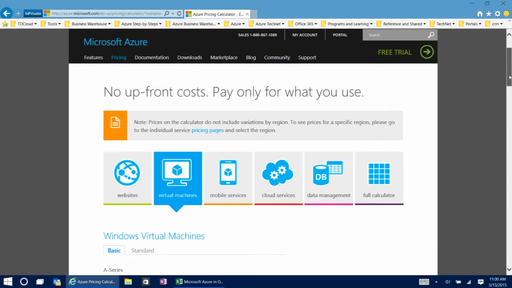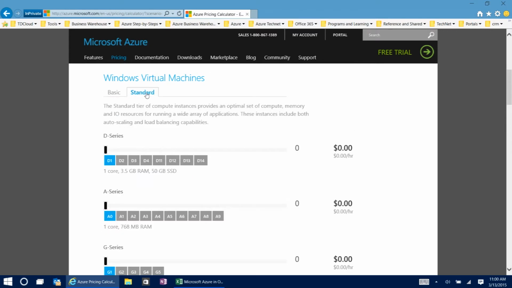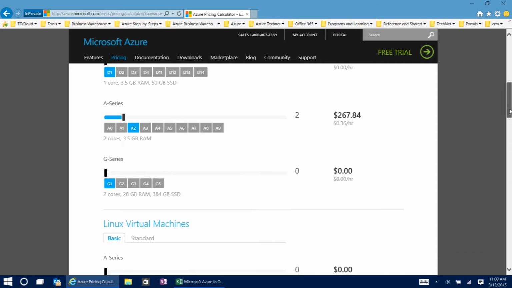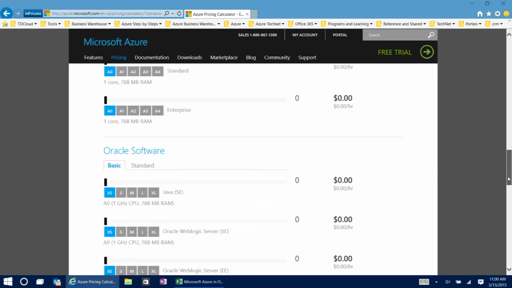So first off, you scroll down onto the virtual machine and select the instance size that you want to price out. In this case, we're going to be selecting an A2 with 2 cores and 3.5 gigs of RAM and 2 instances. If you move the slide bar over, you'll see it comes out to $267.84. But that's not the only thing that actually makes up a virtual machine's price.